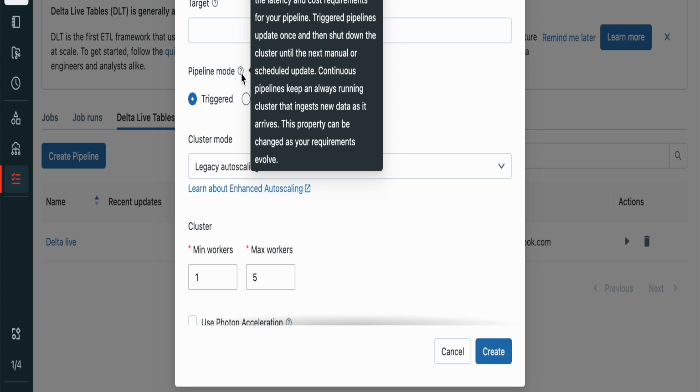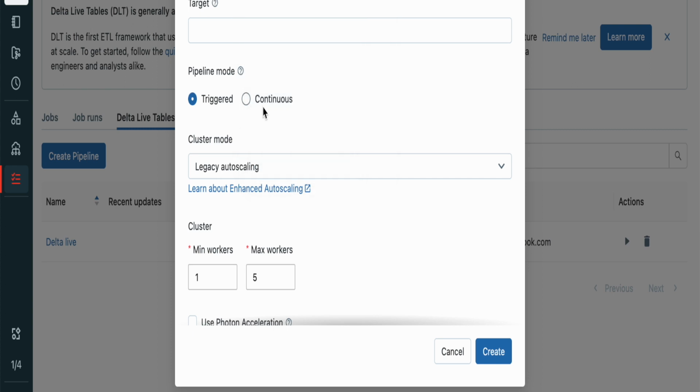The property can be changed. It means if you are doing continuous, your clusters will always be up and running, and will wait for new data to arrive and process it. But with triggered, it will just execute once and then stop.